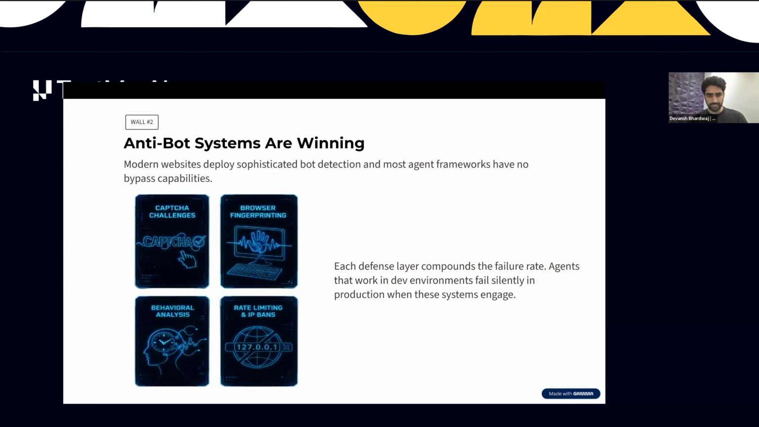There is no error, there's no exception. The page loads, the agent even proceeds, and somewhere in the flow, it is served a captcha or a honeypot field, or any silent redirect to a degraded experience for the AI agent. The agent doesn't know that it has been blocked, and that really affects the scalability.